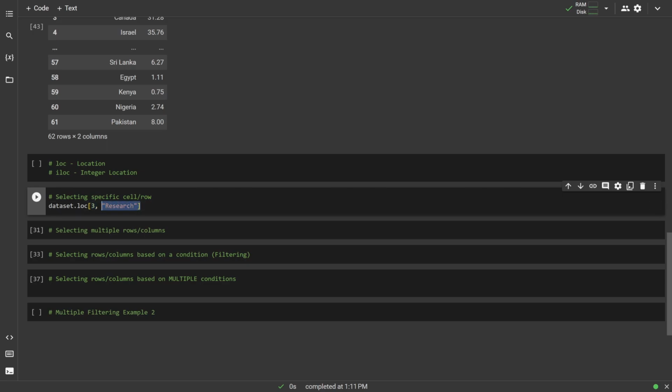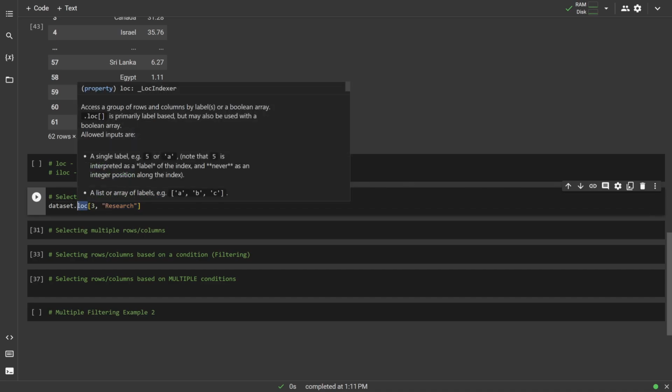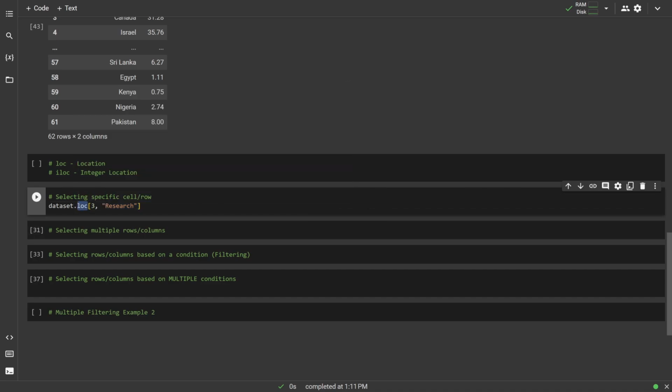Note that normally when you call a method or a function on a data frame, you need to use parentheses. However, with some functions that involve indexing and selection, like loc and iloc, you actually need to use square brackets instead, just like we would with our regular column selection.